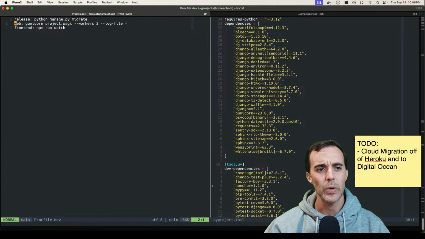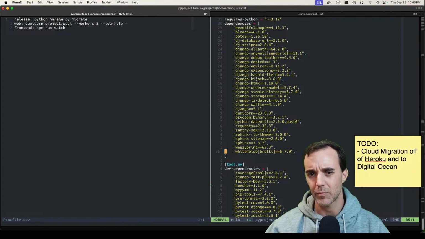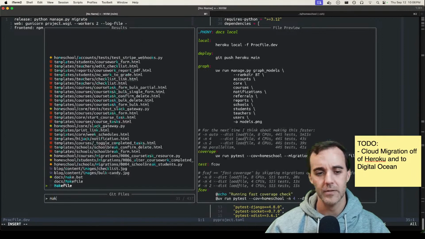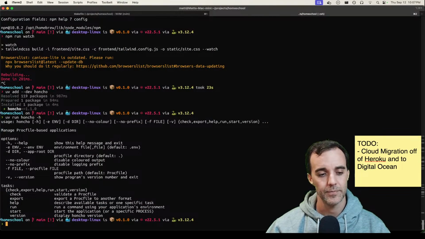So now we can keep all of this. I think we might want to get rid of the release command there. I don't know that we actually want that. I don't even know why I kept it in the dev Procfile. It doesn't make sense. But let's go to the Makefile. Let's go to Heroku local here, and let's change this to uv run honcho, and get rid of this local subcommand. Tell it we want to run that Procfile.dev file and see what it does.